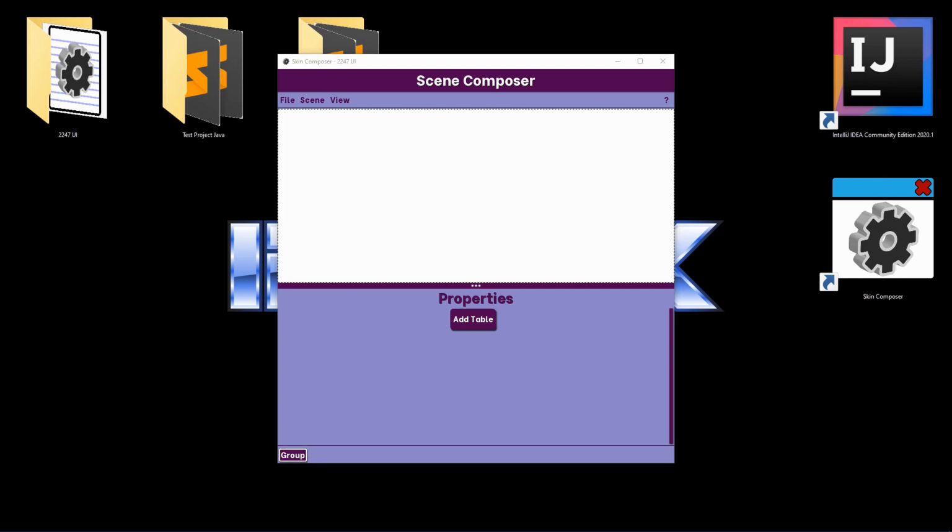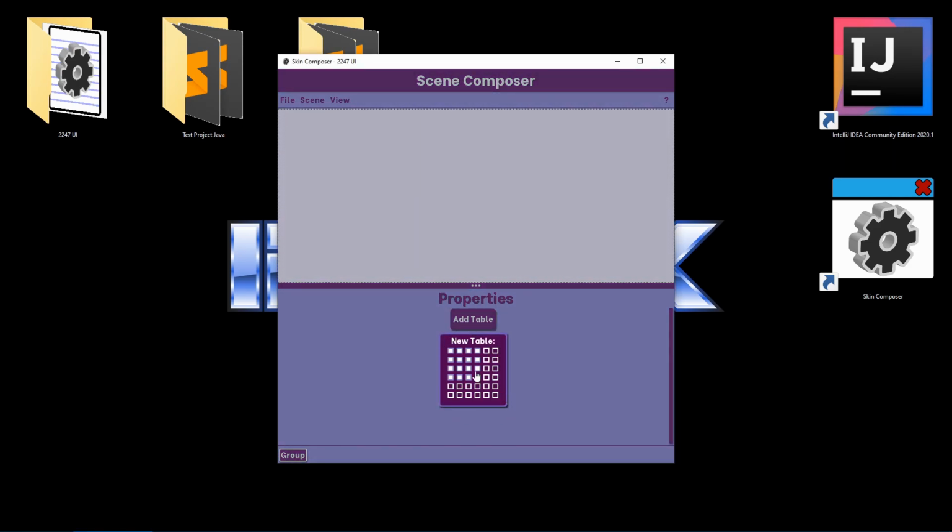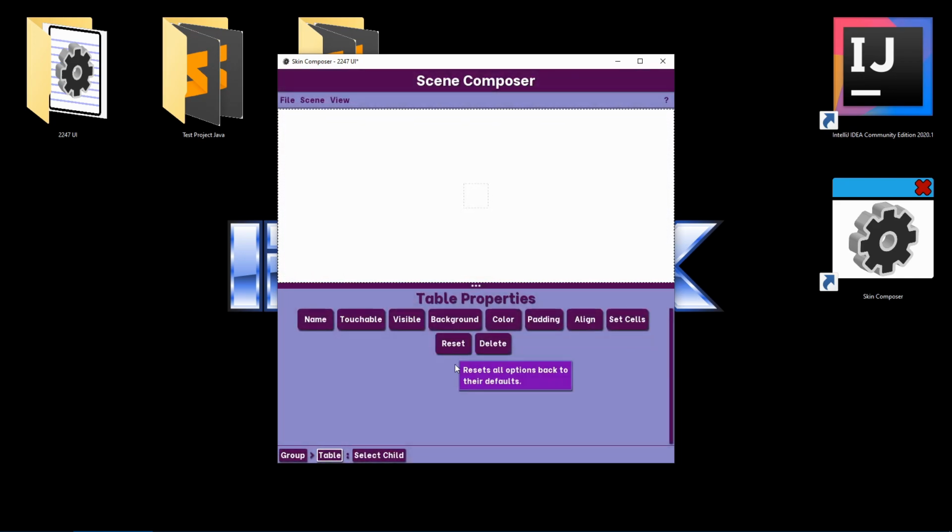So group is the root actor that is provided by the stage. You start by adding to this group. For ease of usability and explanation, I'm forcing you to make a table here. Click Add Table. You can choose how many rows and columns you want here. For now, I'm just going to select one cell because you can always add more, as you'll see shortly.